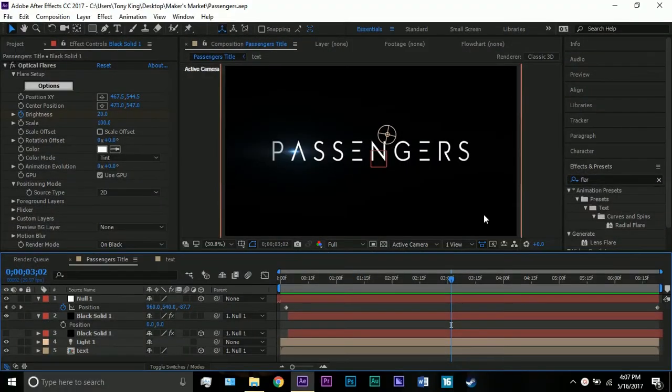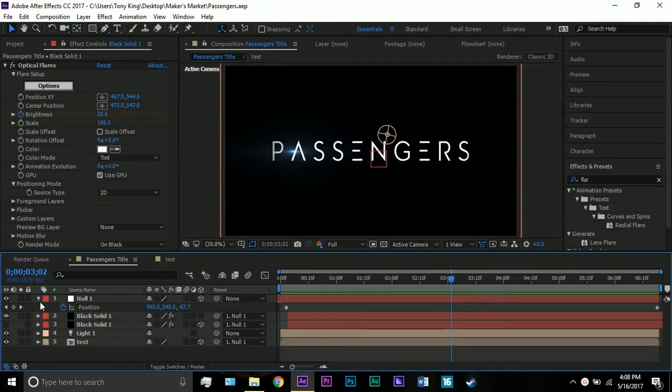Alright, there you have it. Now, one third-party plugin you will need for this is Video Copilot's Optical Flares. So I'll leave a link to that in the description. Alright, so let's go ahead and get started here.